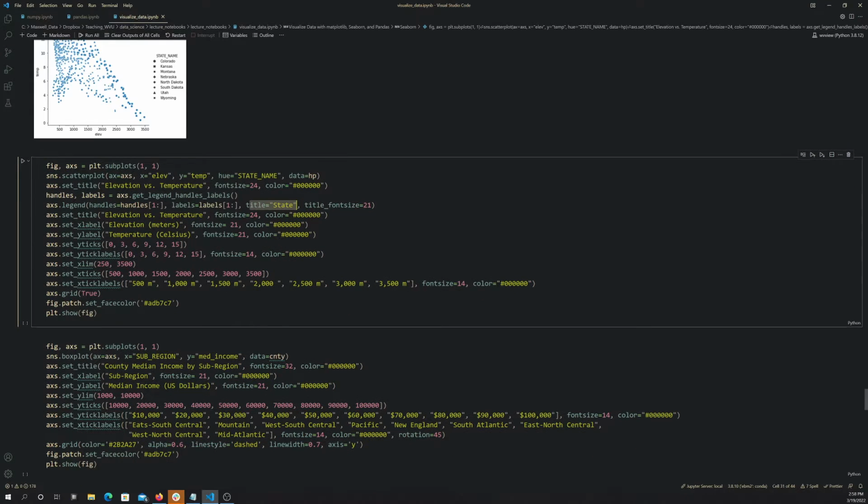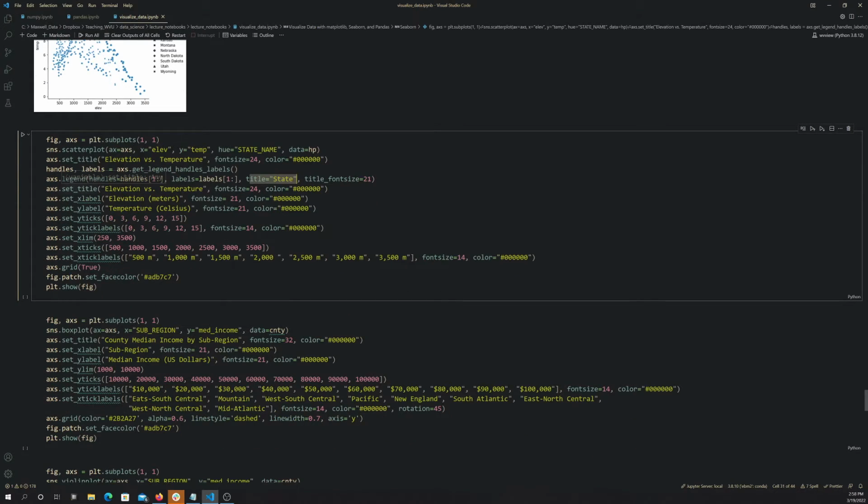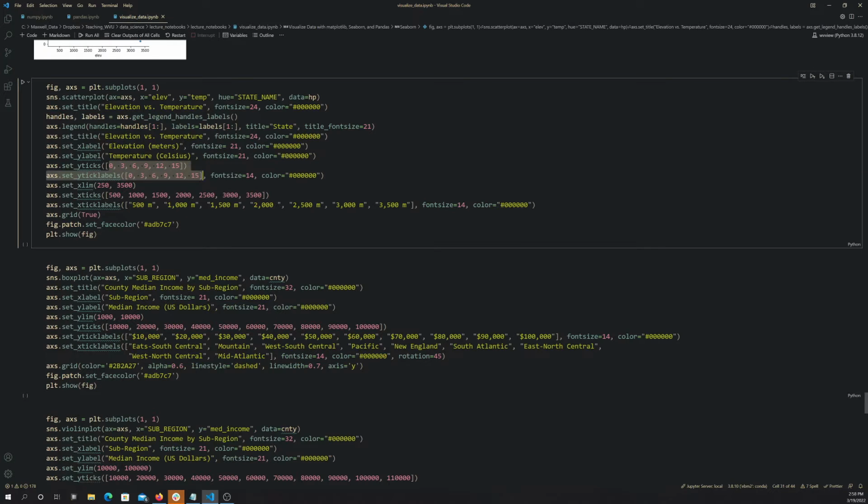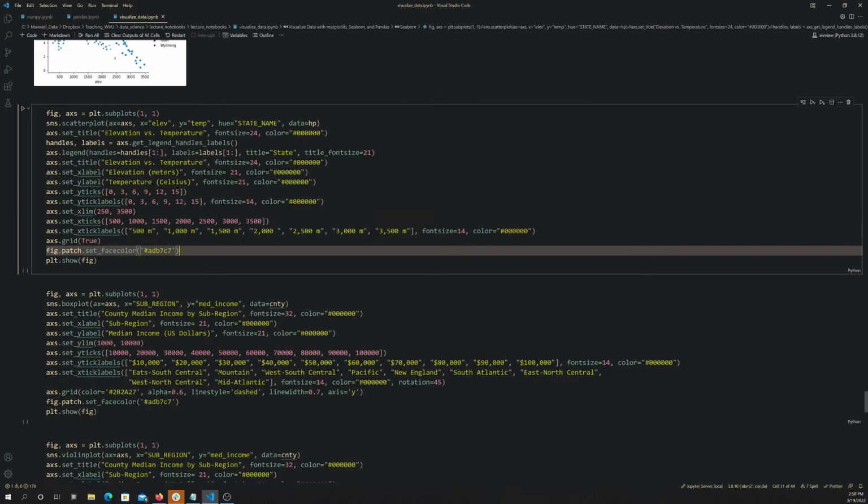And then here I'm setting the title's font size and color, x-axis title, font size and color, y-axis font size and color, defining tick mark labels for x and y-axis, plotting a grid, and then changing the background color.